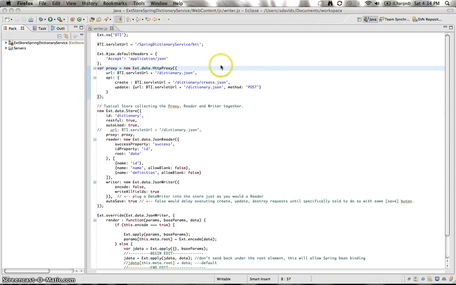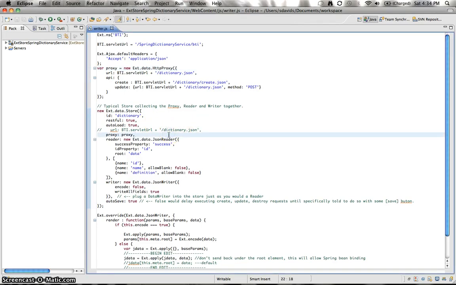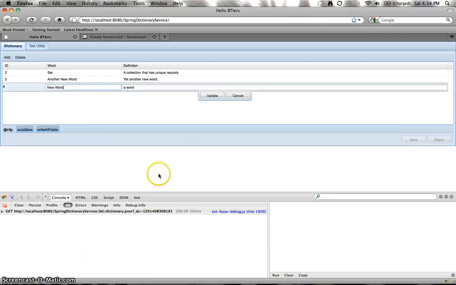Alright, let's take a look at changing the default implementation of the URIs. So we've got our HTTP proxy, which defines the dictionary.json. Once again, we've got the create, which we want to say dictionary/create.json. And for the update, we want to keep the default, except we just want to change the method to post. So all we do is get rid of the URL, and we uncomment this and define our proxy in the EXT Data Store.